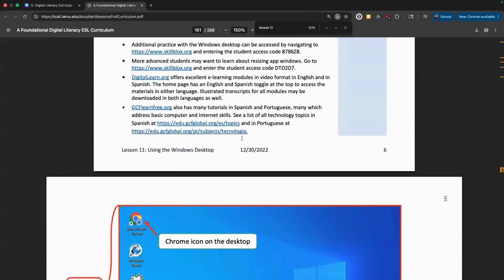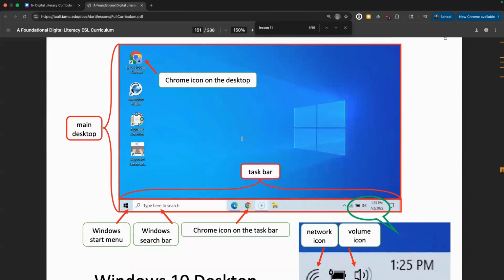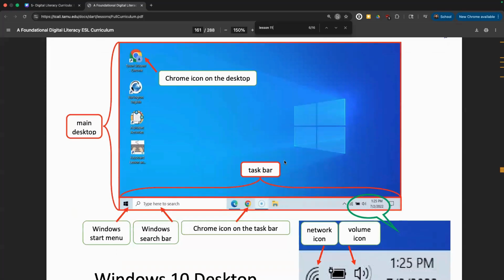It mentioned under lesson 11, using the Windows desktop, the first resource was 11.1, the Windows desktop, and then there was the handout assessment that went with it. Yes, exactly, that's the one. I really like how it was labeled very clearly, and I can definitely make a version of that for the Chromebooks that I loan out to my students. But yeah, so.